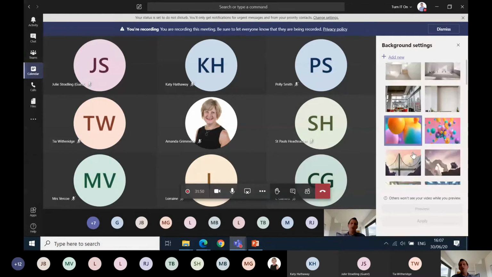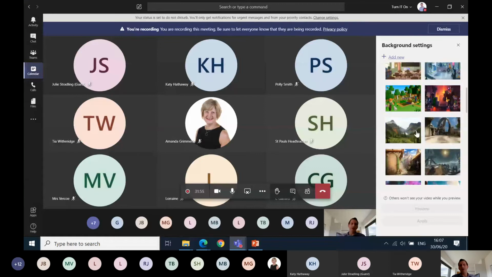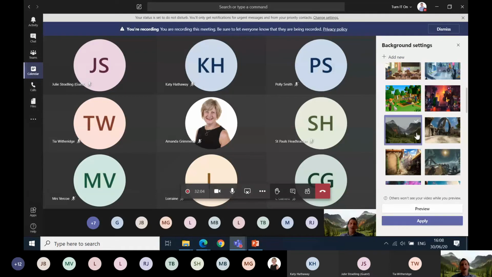For staff on here that are working in schools, there's lots of different backgrounds that now can be customized. So if you're using this for teaching, I've seen a lot of schools use this quite successfully by getting themed backgrounds, and you apply the background, you might get dressed up in costume and you could be having a lesson. It's an English lesson or maybe a topic lesson, and you can be in the environment. You can reflect what's there.